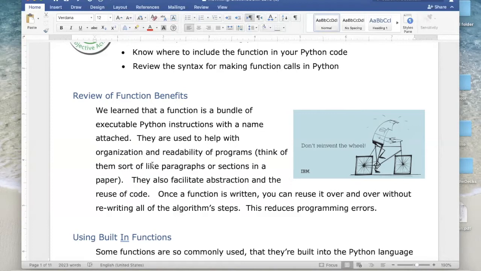Functions are useful because they help to organize programs, kind of like paragraphs or sections in a paper. So rather than just having maybe 100 or 1,000 lines of code in a single file where it's hard to piece together which items are related, if you organize your code into functions, it's kind of like sections in a research paper where you have a bundle of instructions that perform one activity and then a separate bundle that perform another activity. It makes it easier to visually process the code that's within that file. Another important benefit of functions is that they facilitate abstraction and the reuse of code. Once a function's written, you can reuse it over and over again without rewriting all of the algorithm steps, and that helps to reduce programming errors.